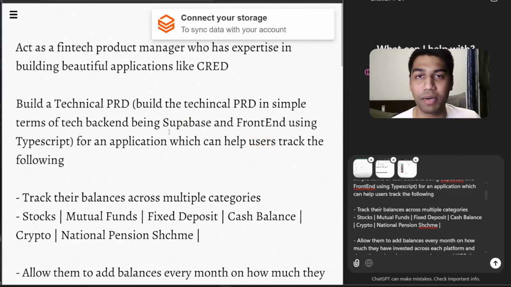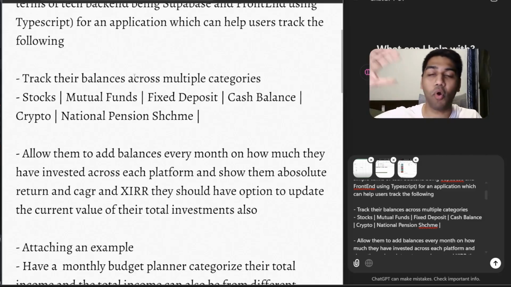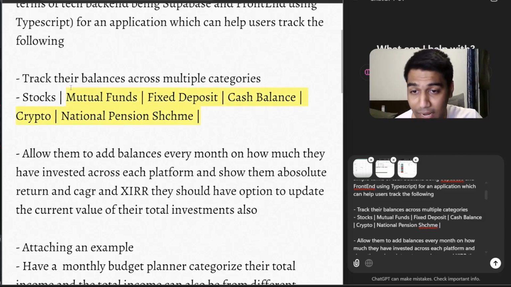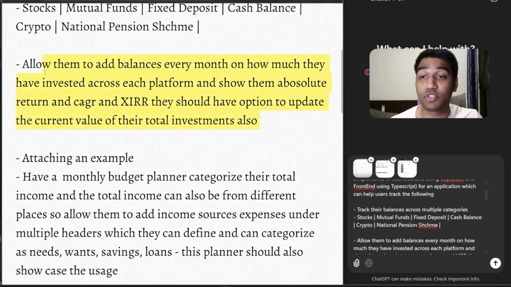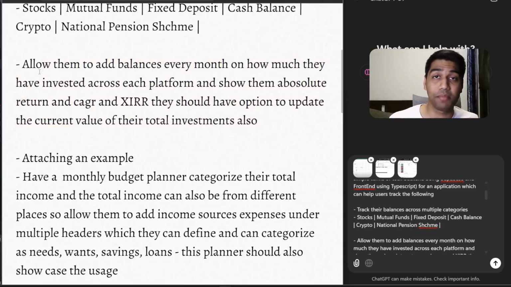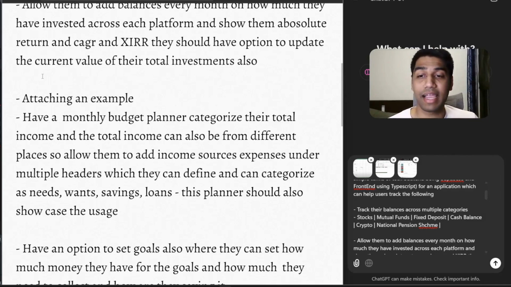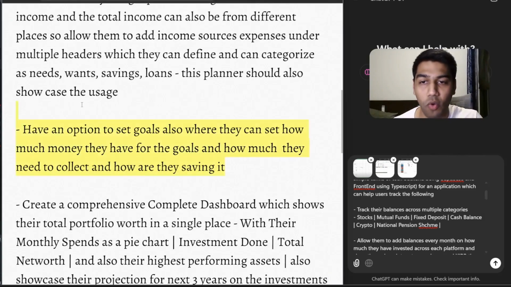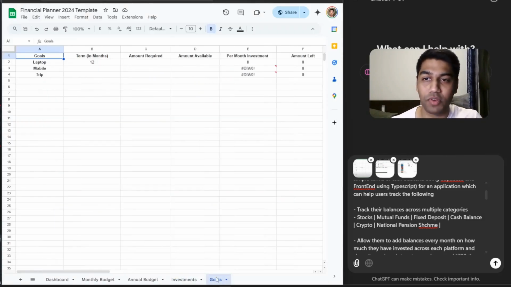For the frontend, we are going to use TypeScript. Why is that? Because Lovable is already built on TypeScript. Then I have all the features that I want in the application, for example, tracking balances across multiple categories. Then I have an option that they should be able to add balances every month. For example, if you have made an investment of another 1 lakh or 50,000 or 60,000, you can add that also. Again, I have attached a couple of examples. Then I have multiple options where you can set goals. In the template, I have a goals option where you can set goals, okay, you want to maybe save up for a laptop, a mobile, a vacation trip or something like that.